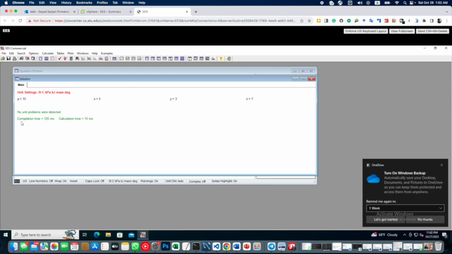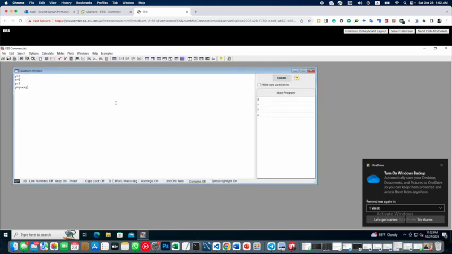On the other line, it says that the time to solve the problem is 125 milliseconds, and the calculation time is 15 milliseconds. That's pretty fast. Okay, so yeah, this is a pretty simple one.